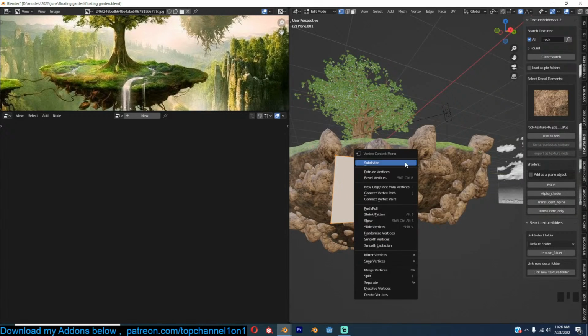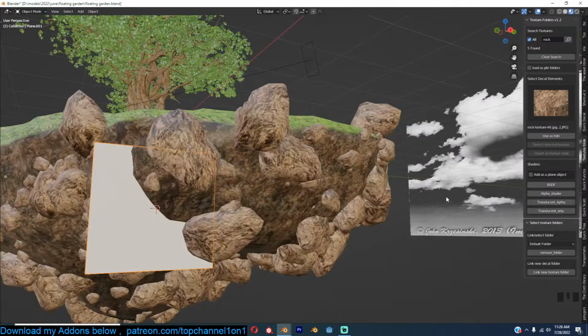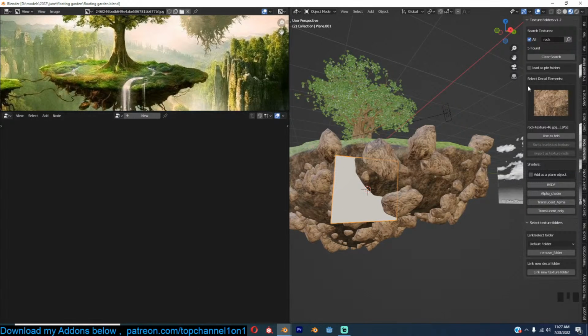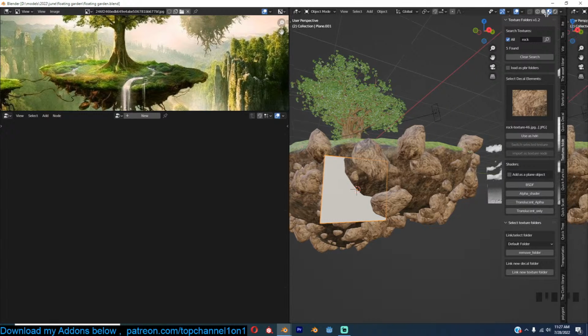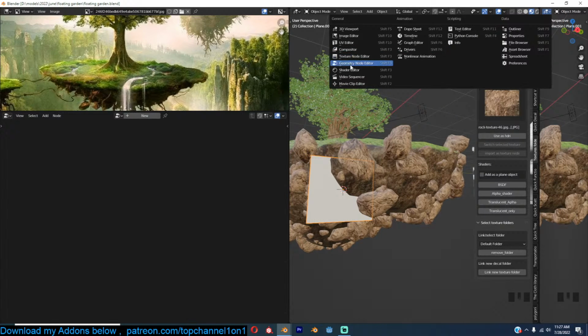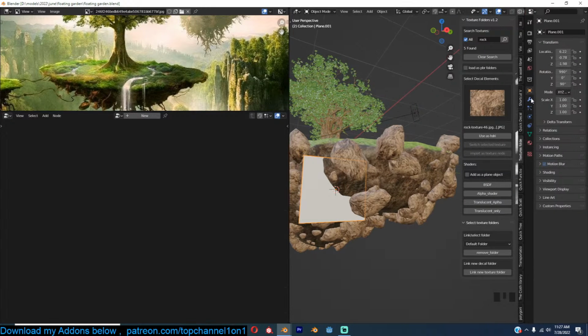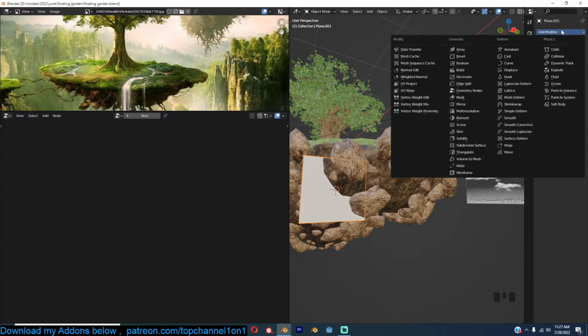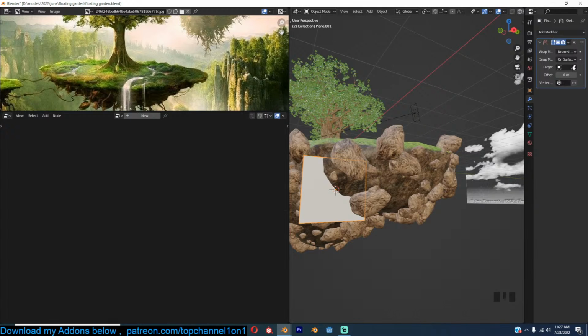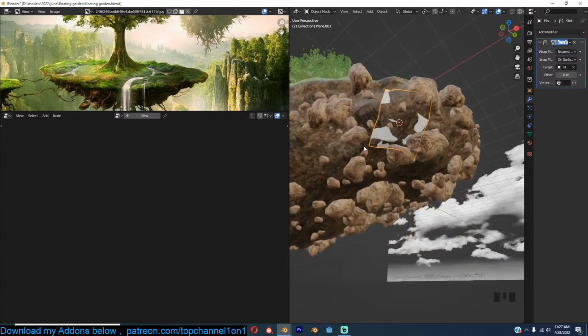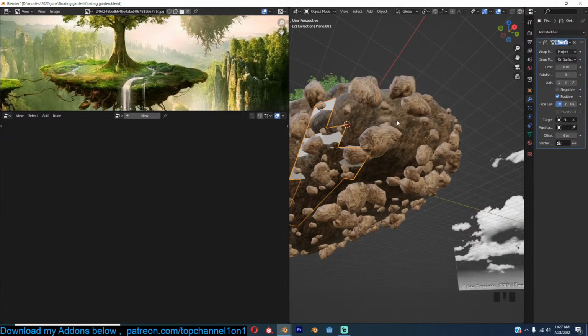If we have a plane, subdivide it and just I think I'm going to split this and turn this into properties panel. Just so I can access the modifiers. So I want this to have a shrink wrap modifier, and just set it to this. Projected.